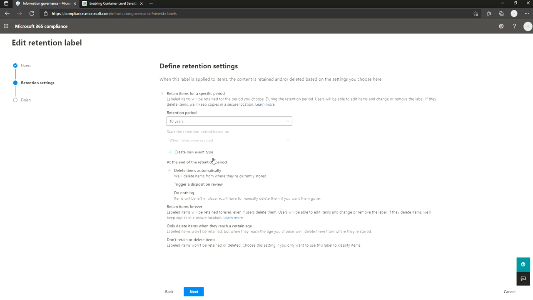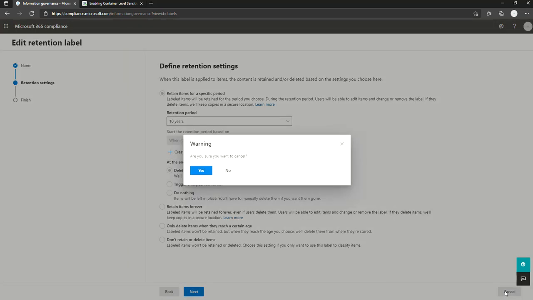And then you have the events of what type of action do you want to apply at the end of that time-based period. So you've got delete items automatically, trigger a disposition review, do nothing, retain items forever, only delete items when they reach a certain age, do not retain or delete items. Okay, so you have a number of options in here. If you were to select the trigger a disposition review, that would then give you another option here to go through and select the disposition reviewers, should you need to do so.